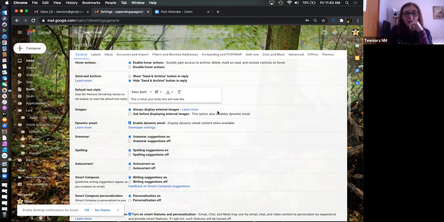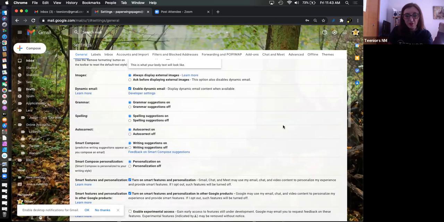You can also choose your text size from here. This is your text color and this is your text size, those two little T's. I have it on normal, but you can have it on large, you can have it on huge. These are the ways that you can change that. And then it will show you underneath what your body text will look like. So, any other questions so far?